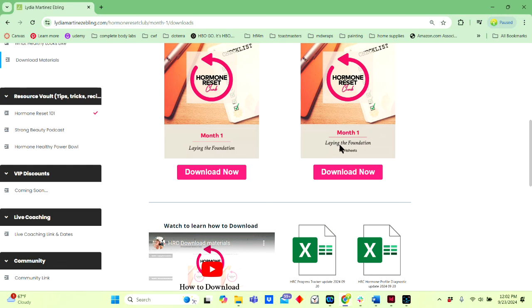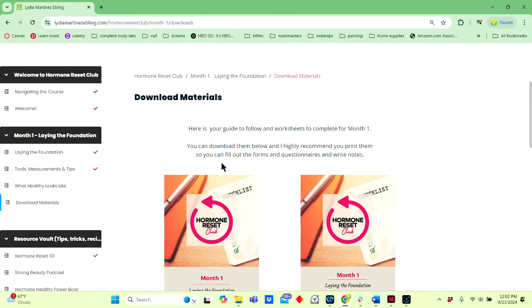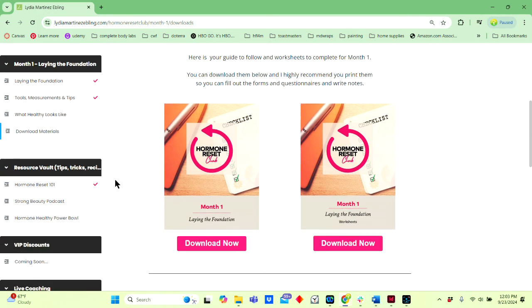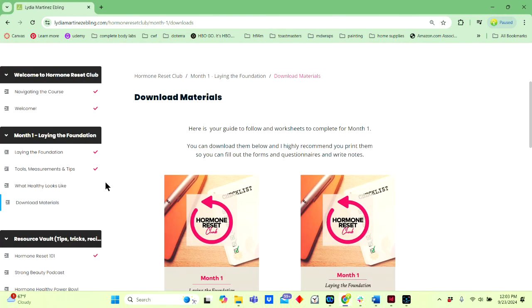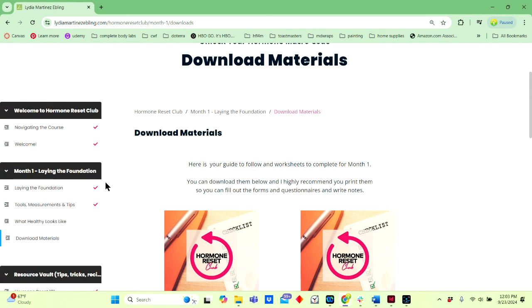The Month 1 laying the foundation worksheets you should absolutely print out. Once you print them out, you have a hard copy, because you are going to be referring back to the food lists and the measurement pages as well as your goal setting resources. Each month will have its own download materials lesson, should anything need to be downloaded. And that is the end of navigating the Learning Portal.